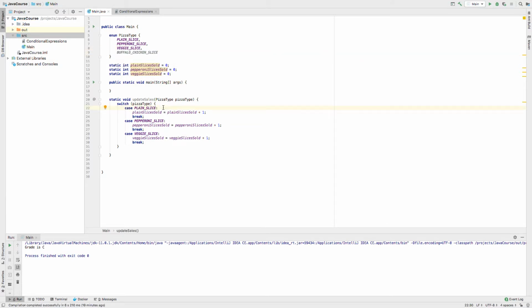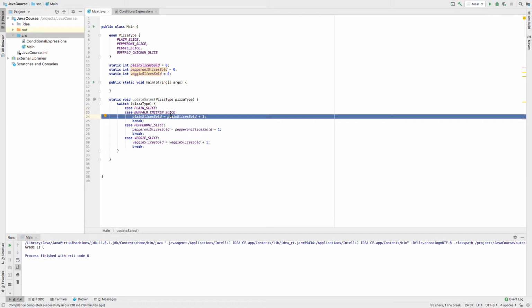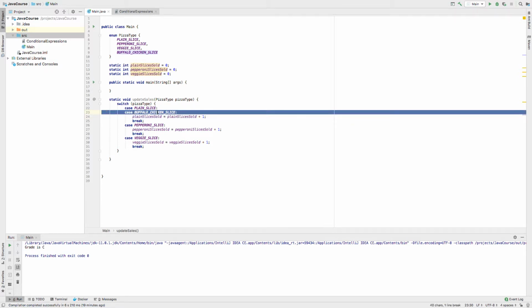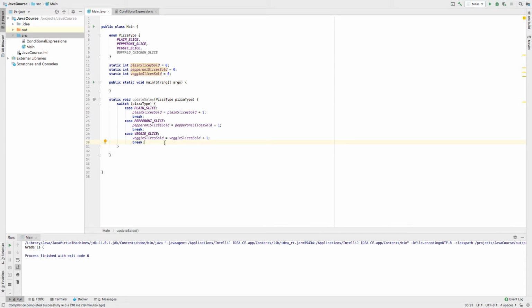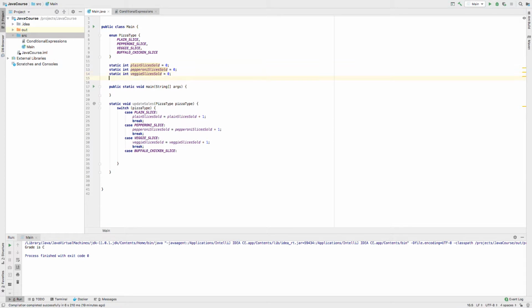We say both these cases, we update plain slices sold to 1, which is inaccurate, because now we're saying if we sell a plain slice or a buffalo chicken slice, we're going to update number of plain slices we sold, right? Really, buffalo chicken slice should be its own case with its own break. So we say buffalo chicken slices sold equals buffalo chicken slices sold plus 1, and then we break.